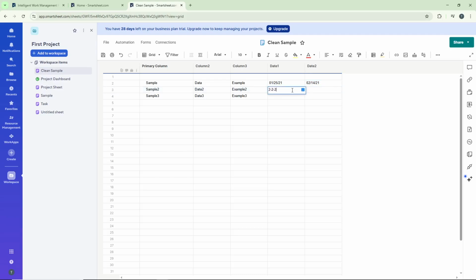And there you have it, you've successfully set up a system to add days to dates in Smartsheet. This simple formula can save you tons of time when planning projects or tracking deliverables.